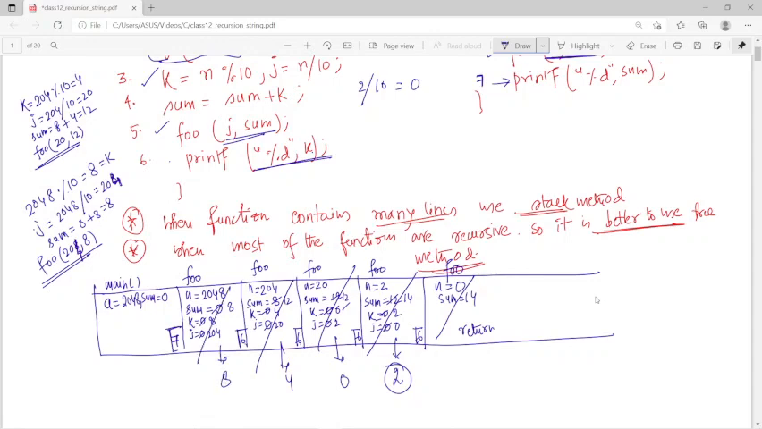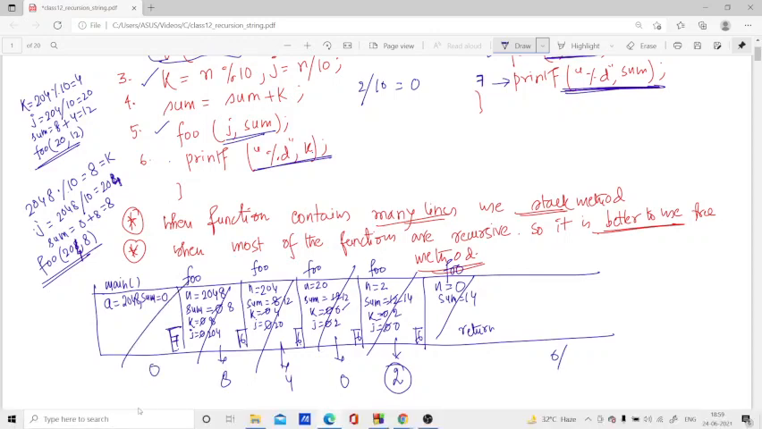And again it will go back to main, and in line number 7 you are printing the value of sum, right? The value of sum is 0, so it will print 0. So the output is 2 0 4 8 0. So this is the output.